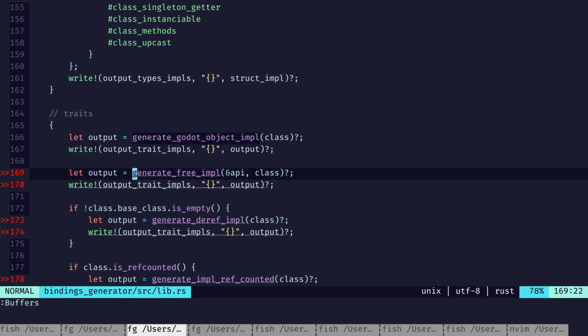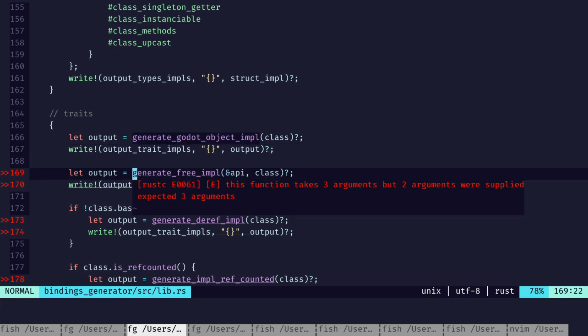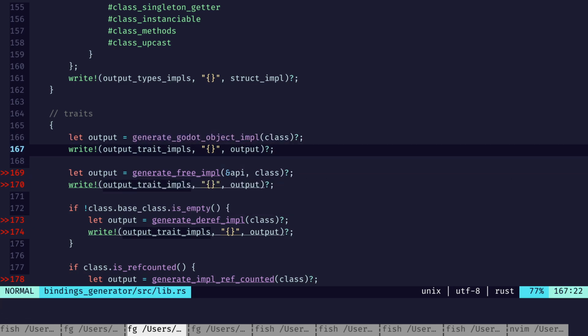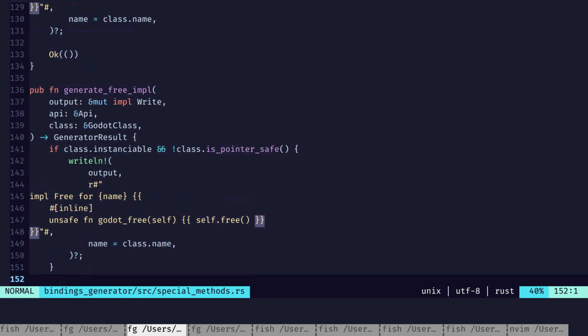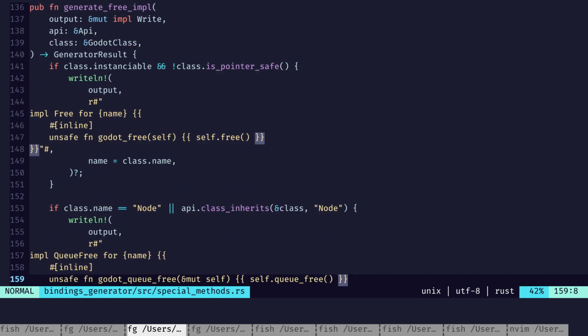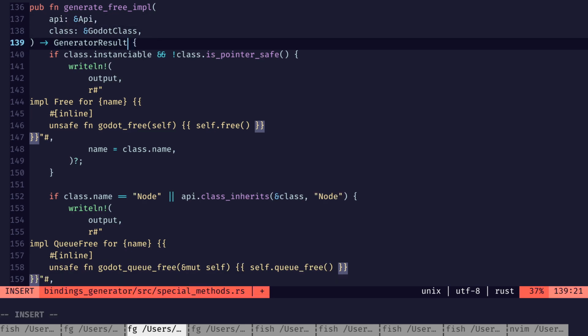Let's come back up here. Okay, first one's good. This looks okay. First things first. Take that. Generate a result. Token stream.